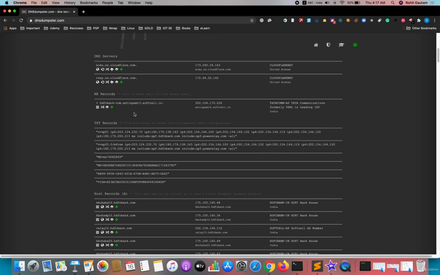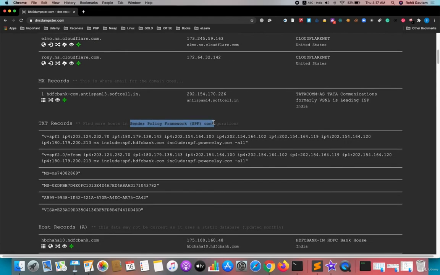All right. If you see the TXT records, which will give you the Sender Policy Framework configurations. From here, we can identify if the target is vulnerable to email spoofing attack or not. We can see over here, it is a hard fail. So basically the target is not vulnerable. If there is a soft fail, then the target is vulnerable to the email spoofing type of attack.